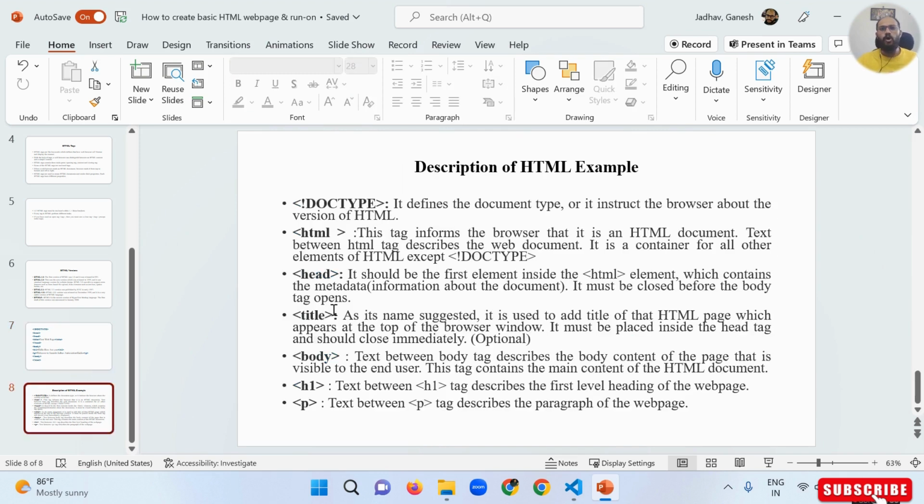Here you can see, guys, the doctype. What exactly does it define? It defines the document type, or it instructs the browser about the version of HTML. This is the only meaning of the doctype. Then we have the HTML tag. This tag informs the browser that it is an HTML document. Text between the HTML tags describes the web document. It is a container for all the other elements of HTML except the doctype.